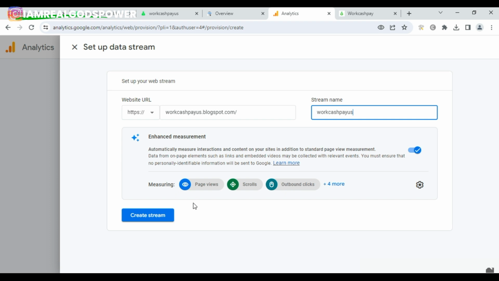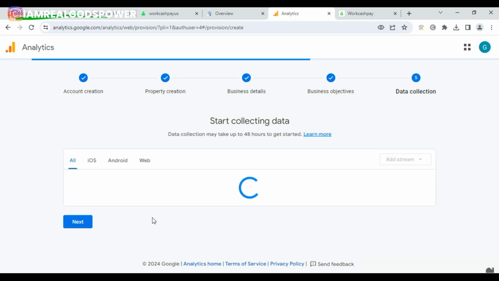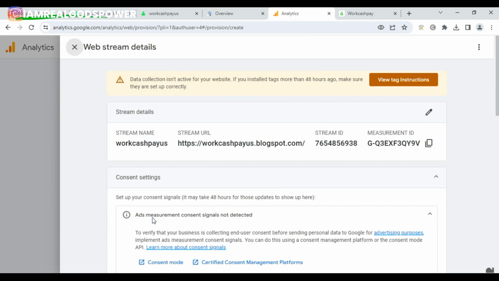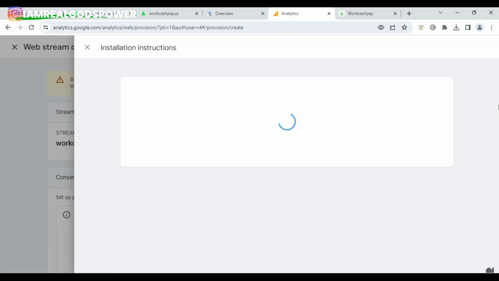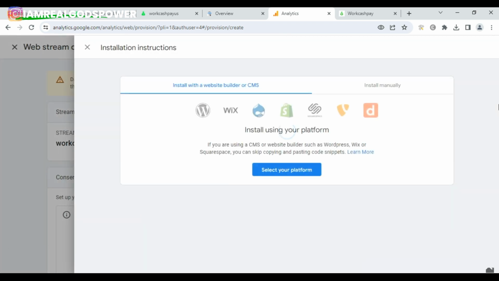Once we have done that, all we just need to do now is to click on the part where it says create stream. Once you click on create stream, it's going to create our Google Analytics code for us. So all you just need to do is be patient, and it's going to pop up something for you. So it's creating your Google Analytics code. Just be patient and it's going to pop this up.